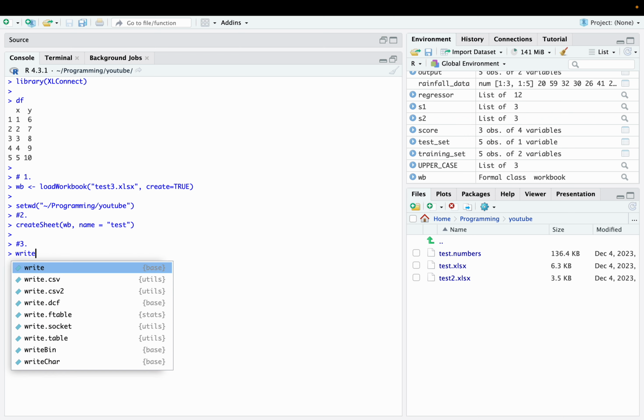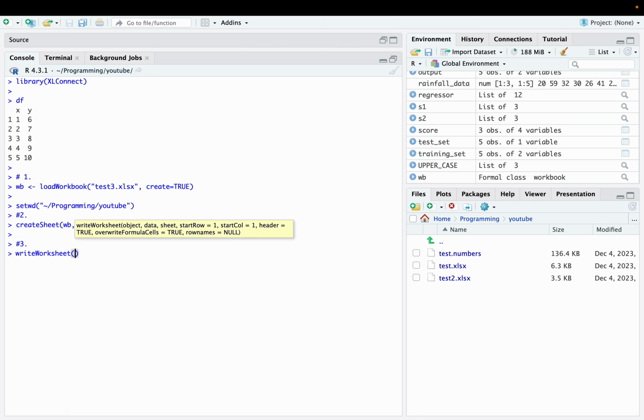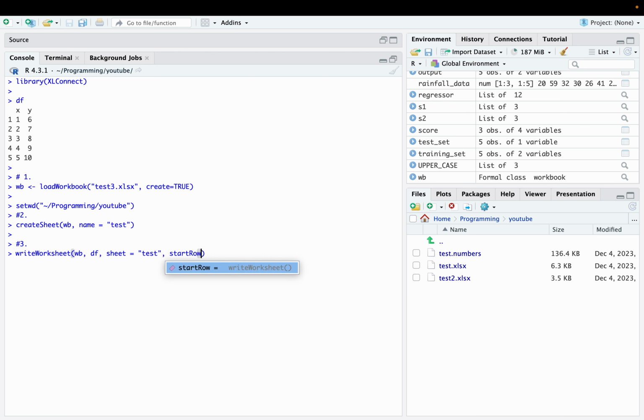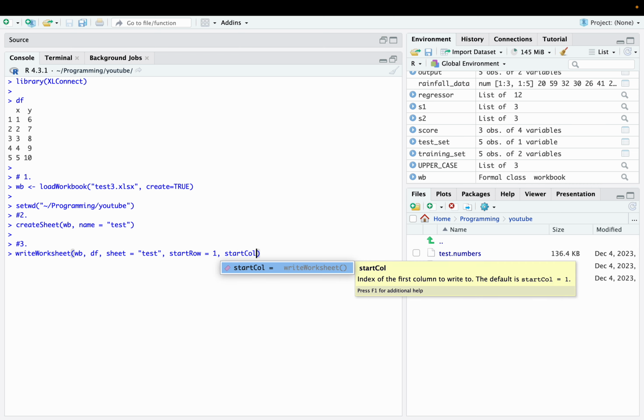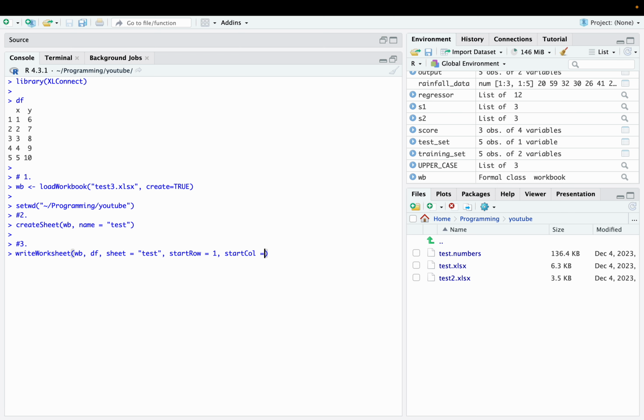The third step is writeWorksheet. Here we pass the workbook. After passing the workbook we pass the data frame which we want to write, and then we pass the name of the sheet which we want to write, I think the name of test, right? Test, yeah, test, that's it. And start row, we don't have any concerning data in the previous row, so just write everything. Start row equals 1, start col equals 1, and that's it.